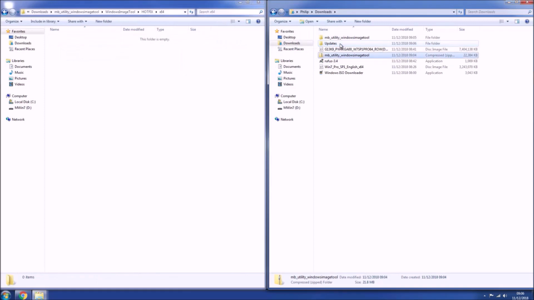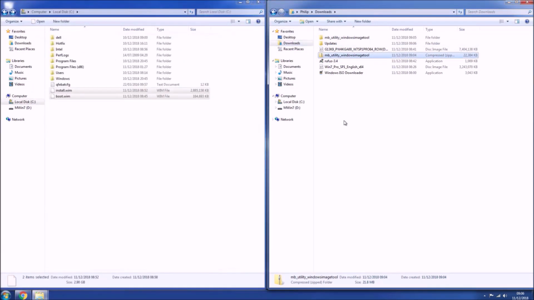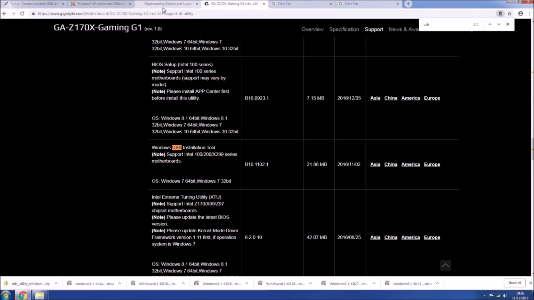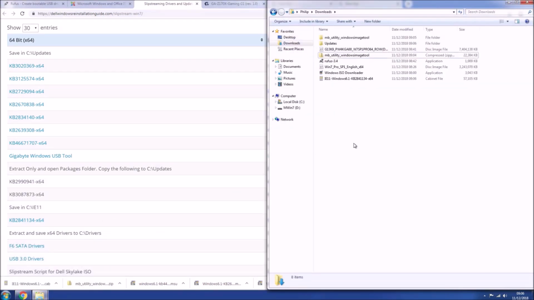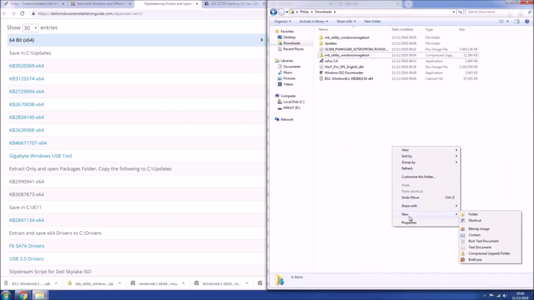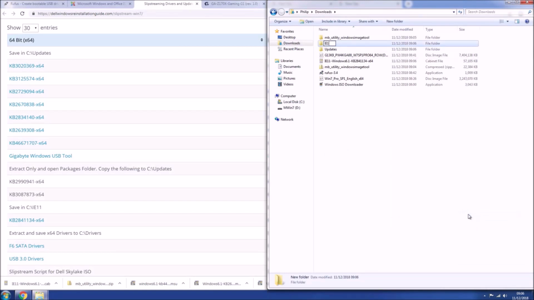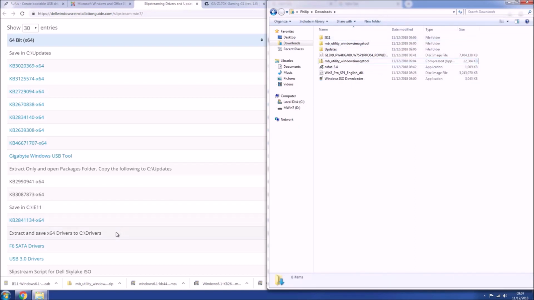So we need the 2 hotfixes. And because we're using 64-bit Windows, we're going to take the x64 ones. So that's us got our 9 hotfixes and we've created our updates folder. We now need to create an IE11 folder. And for this, we need IE11 as a cab file. So we'll just copy that into the IE11 folder.